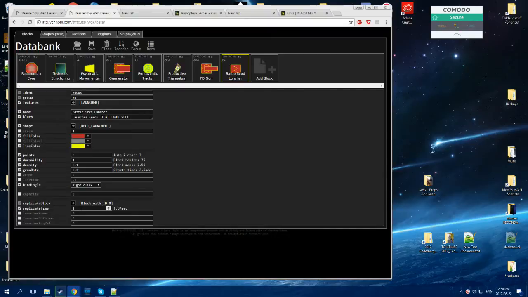Replicate time: how many seconds will it take? Something's off, I know it. Replicate time definitely is. So this is 1 second, this is 5 seconds, for example. Let's leave it at 1 second so we can launch many of them. Launcher power: how much does it need to shoot to launch out? Launch out speed and angular velocity, so just figure it out. Let's put this at 1200, launch out speed at 500.